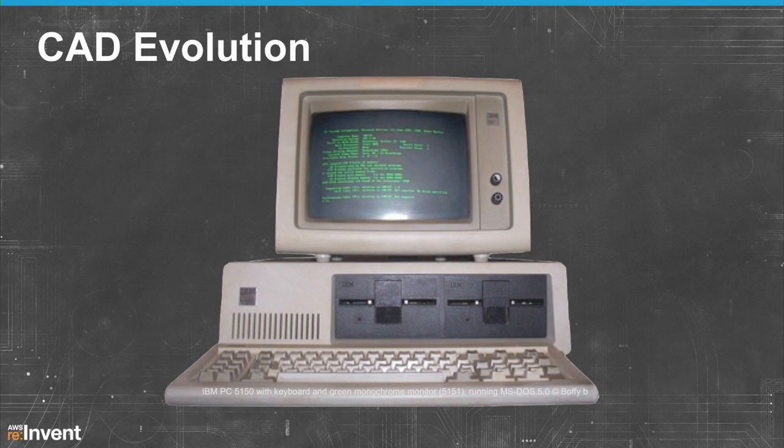The proliferation of CAD was enabled by this revolutionary new machine in 1982, the IBM PC-286. So this came at a price point that made it affordable to design firms, and that let the CAD software be available for pretty much everybody who wanted it.